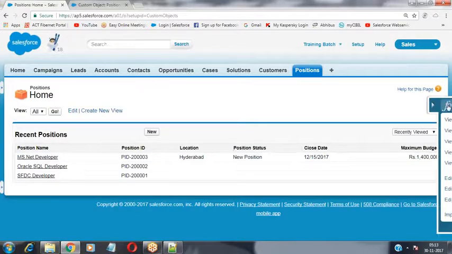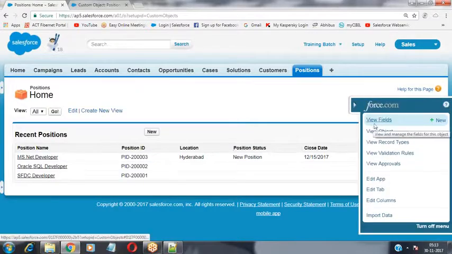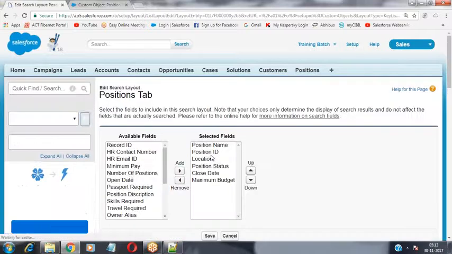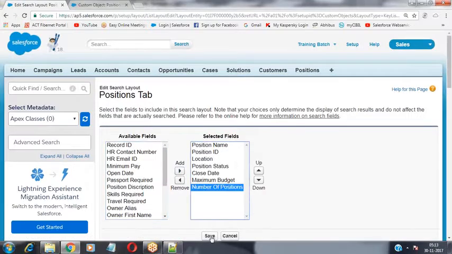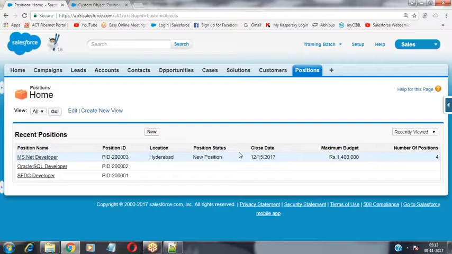Now along with that, I want to show the contact person's email ID also. Click on edit columns and the number of positions I want to show. Number of positions. Now make it save. Now the details are visible to you.